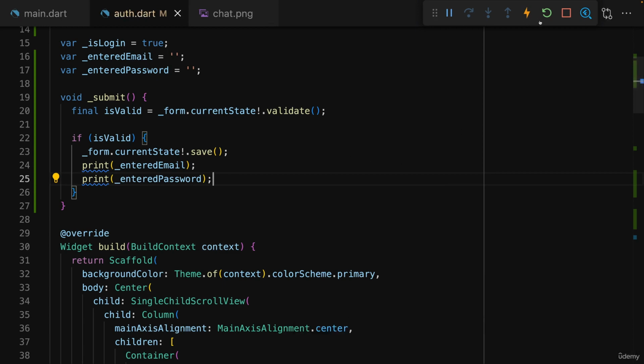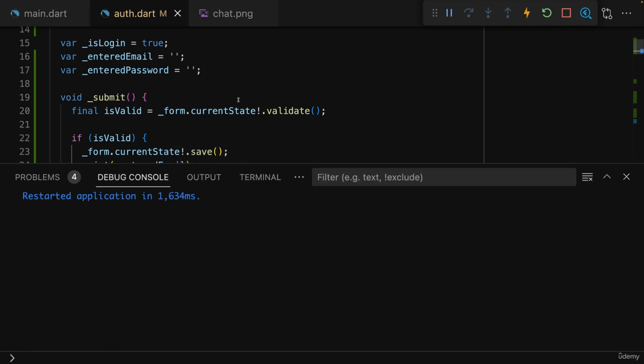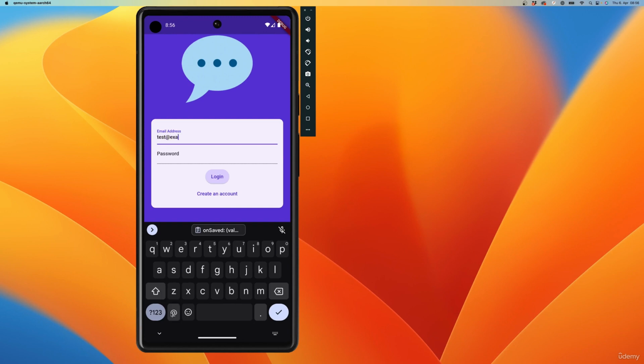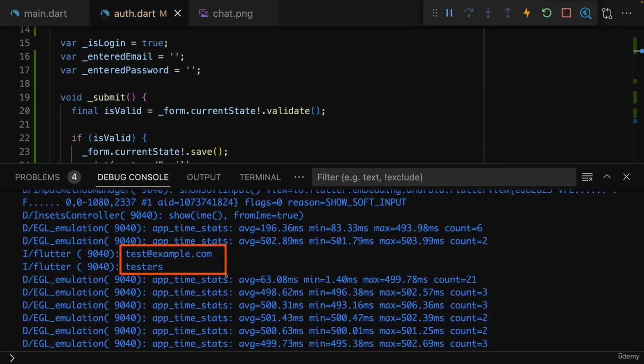But for the moment, if I save this, reload everything, open my debug console, and I then go back here and I enter some email address and also a password, and I click login. Nothing happens here because we haven't added any logic to let anything happen. But if we go back here, we can see those input values here.